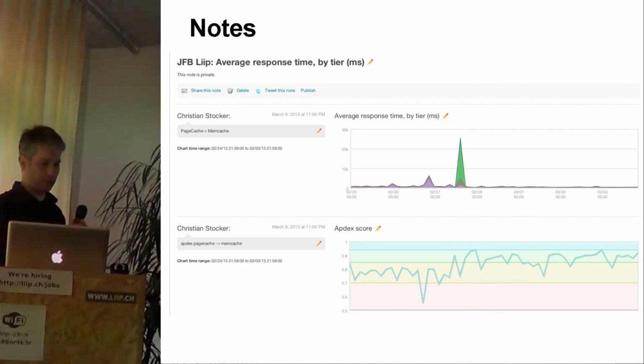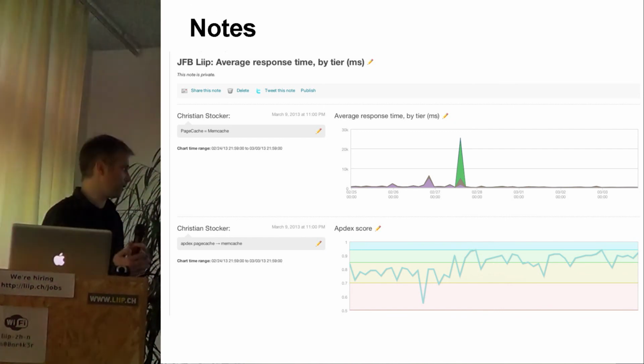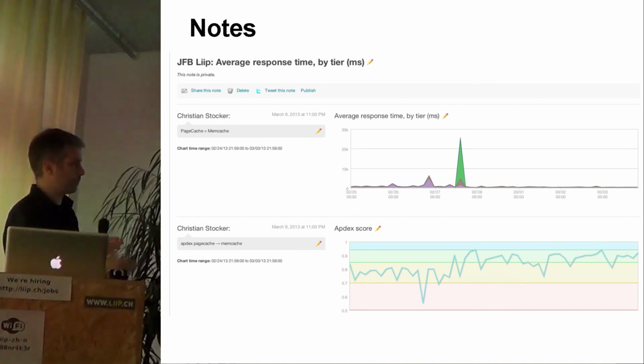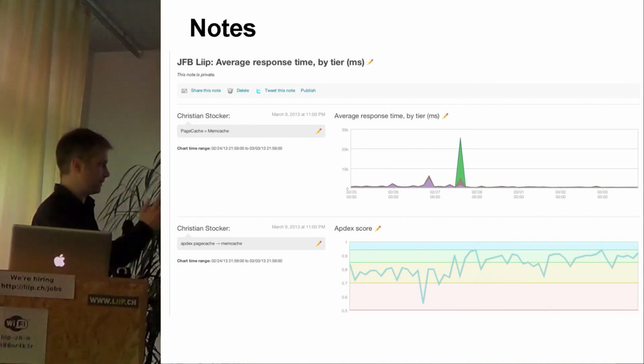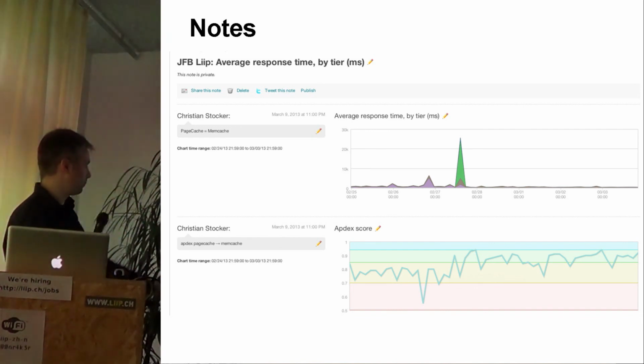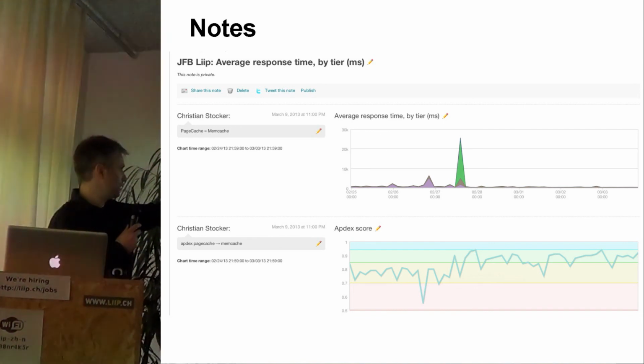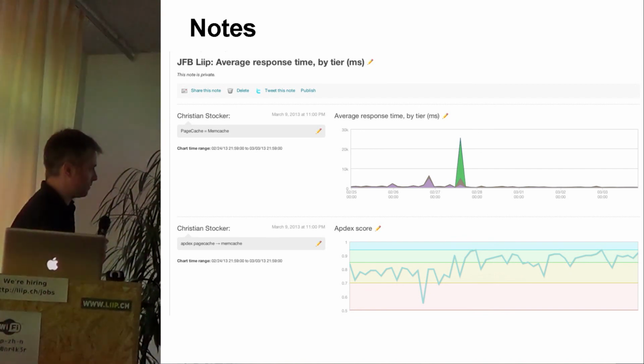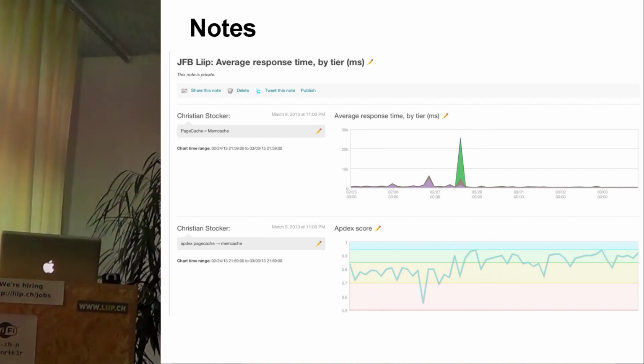You can also do notes. So if you want to show something to someone, you can do a note, and it freezes the time you choose. For example, here we switched to Memcache for the page caching in Magento, and if you look closely, you see that it's much faster.